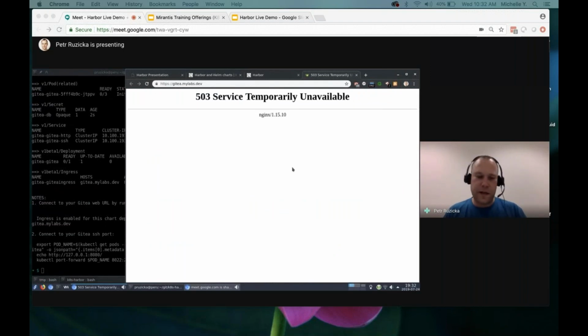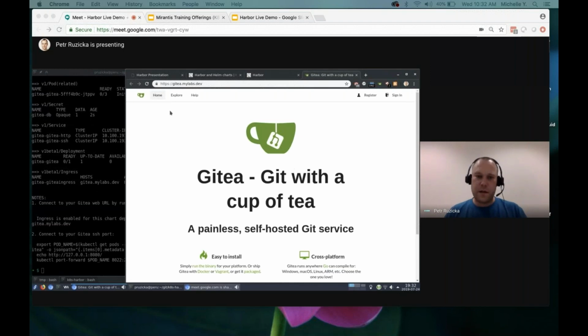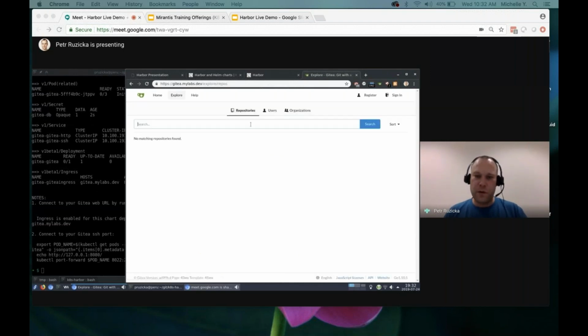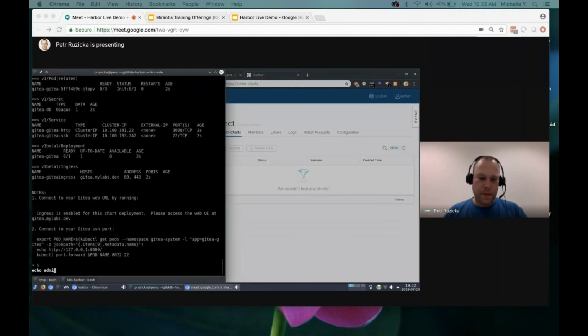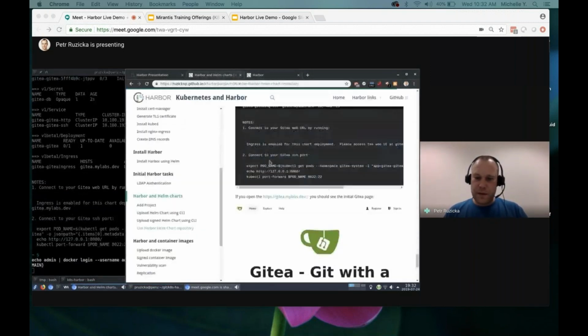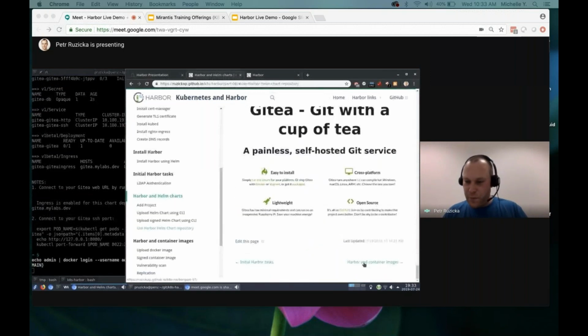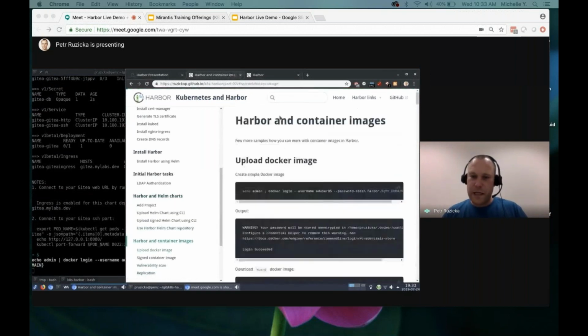It will just take about 5 or 10 seconds to start, so it shouldn't take a long time. Yeah, here it is. And now I'm able to push my application code into these repositories or manage users, organizations, etc. But more important stuff is coming.